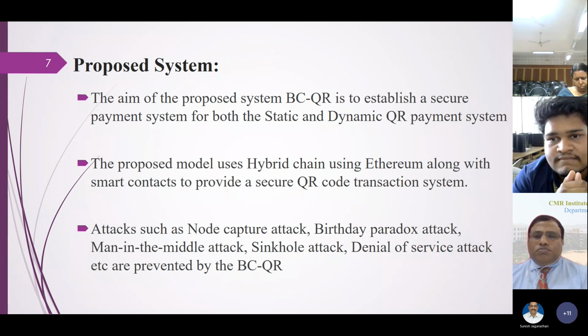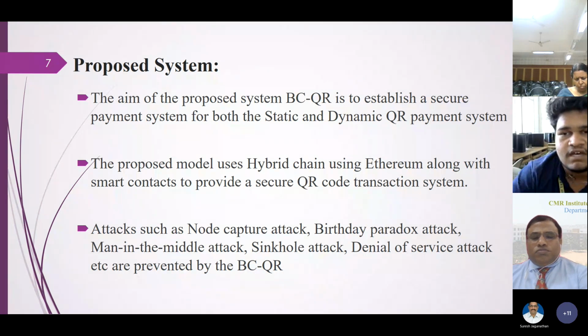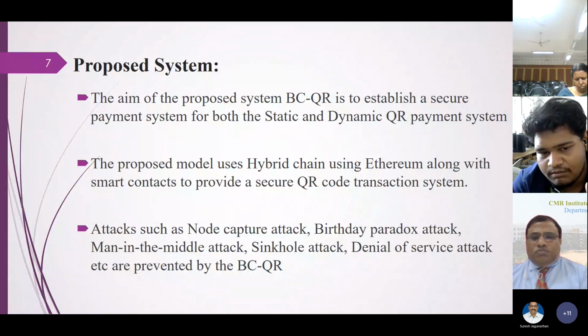What is your method of securing? Yes, ma'am. On scanning of the QR code, ma'am, the transaction is forwarded.